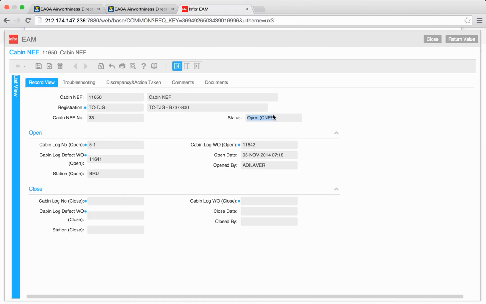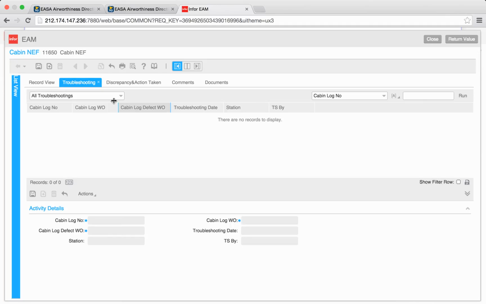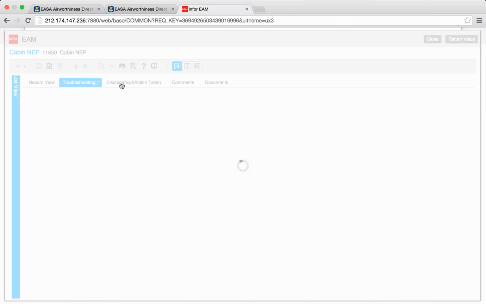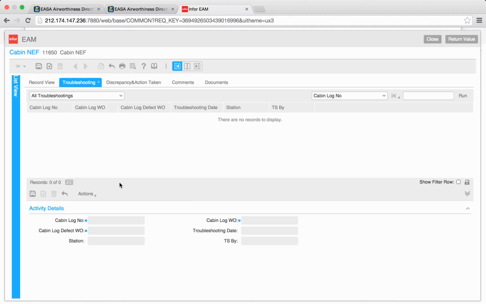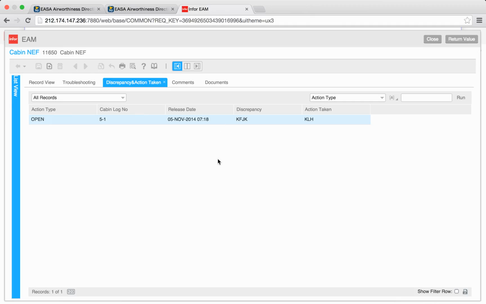As you can see, the status is open, and the opening block is filled with the information that we entered in the cabin log defect page. And also, as you can see, there are two more tabs. One of them is troubleshooting, one of them is discrepancy action taken. In the troubleshooting area, if we link any troubleshooting action with this NEF after opening it, these records will fall here.